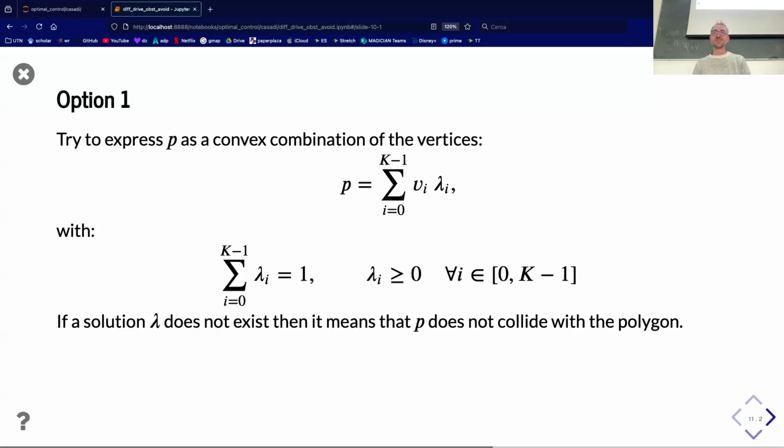Zero. No, it's not zero. Zero wouldn't satisfy this constraint here. The summation of lambdas should be equal to 1. So you cannot have lambda equal to 0.